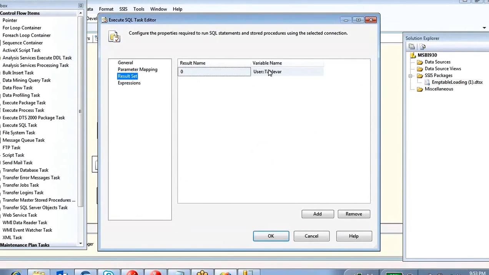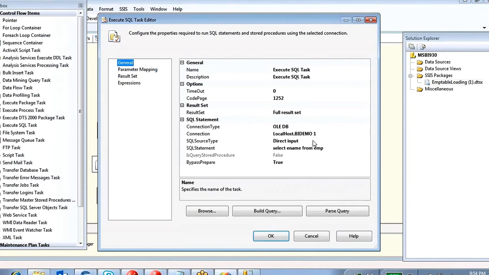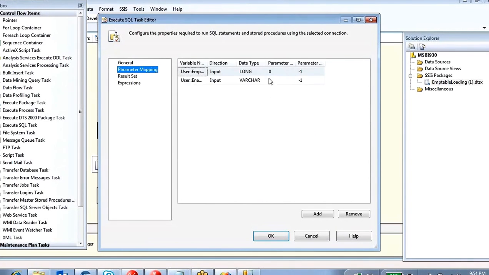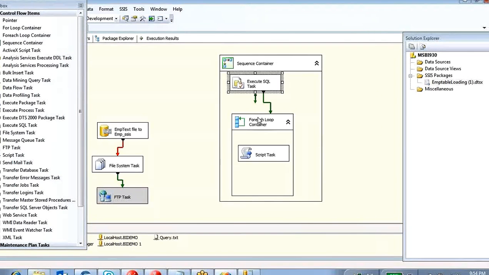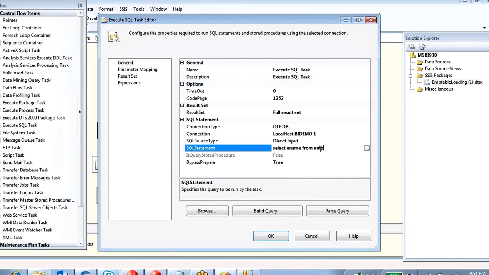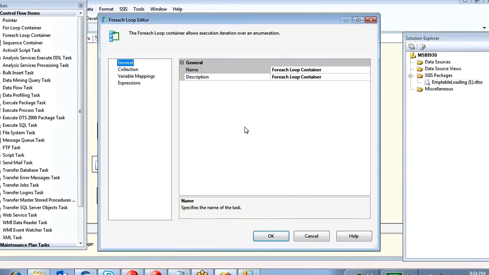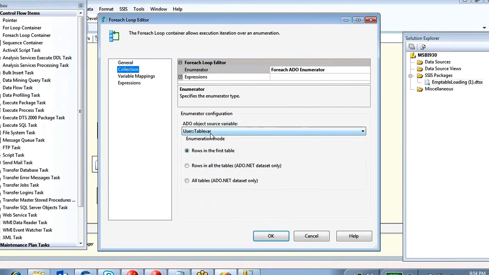That variable name is table variable, and the thing you have to remember here is that you have to put the full result set. And actually we don't require these two variables, so you can remove them because you didn't put any input parameters. Click OK. Whatever result is coming from that Execute SQL Task, you have put into the table variable, right? So that table variable you have assigned here.